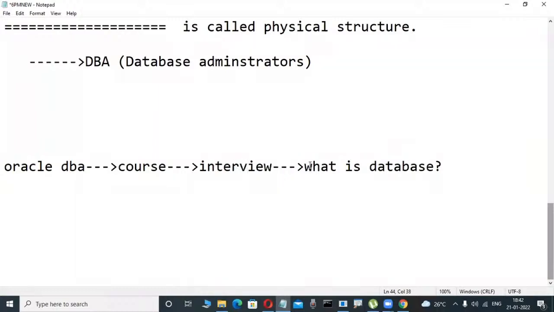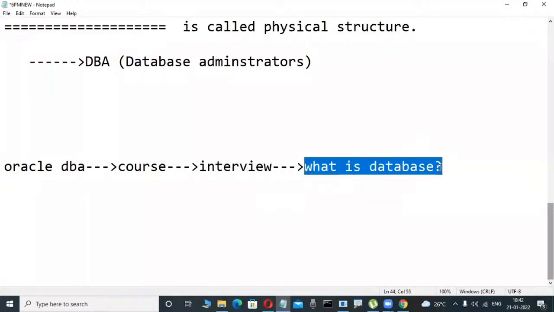That's why, when the interviewer asks what a database is, if I say as a DBA programmer that it is a place which stores a structured collection of data, that is the wrong answer. That is the logical side. I am not telling that. I am telling the physical side.